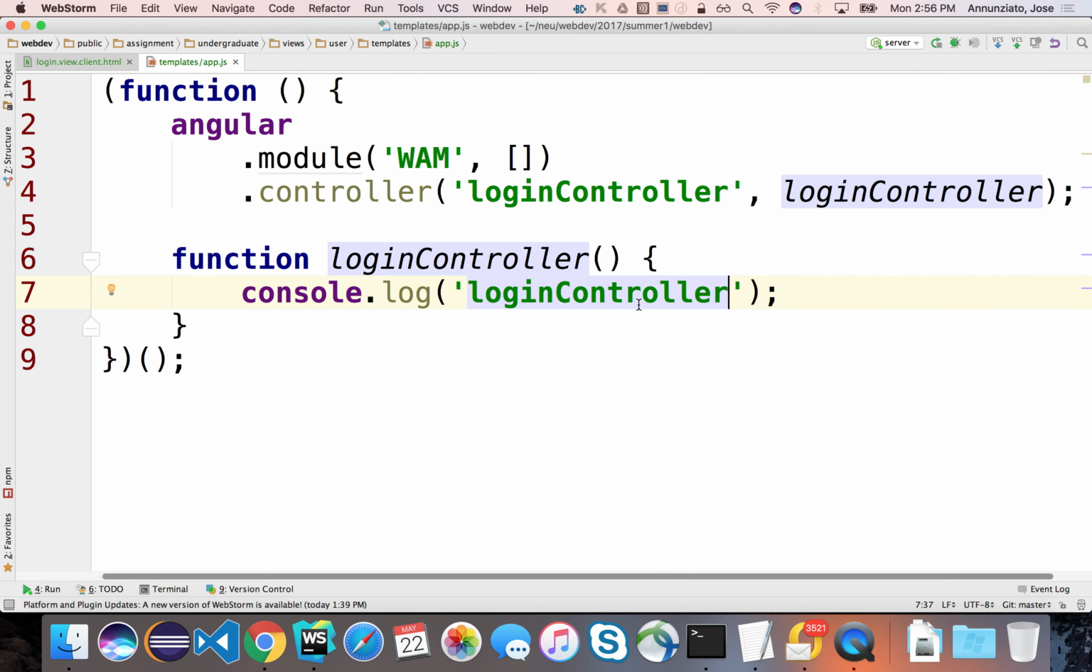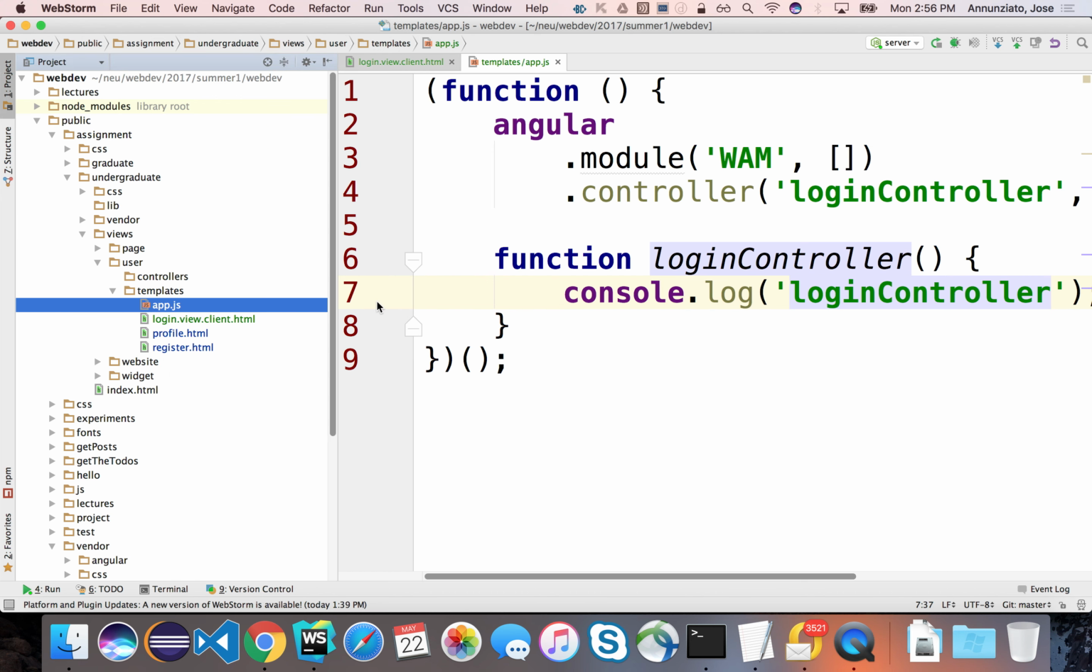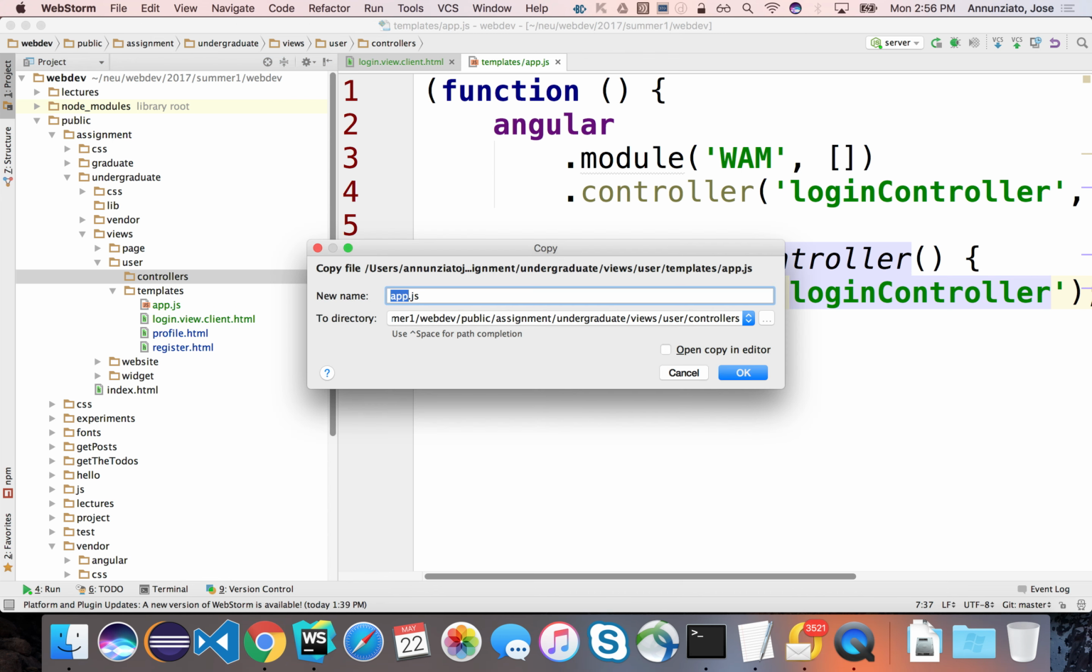But as I mentioned earlier, it is good practice to put controllers and services and code in their own dedicated source code, right? So let's do that. Instead of declaring it like this, we're going to, this is very convenient, I'm just going to copy this app.js. I'm going to move it over onto the controllers directory. Right, I'm going to rename it.